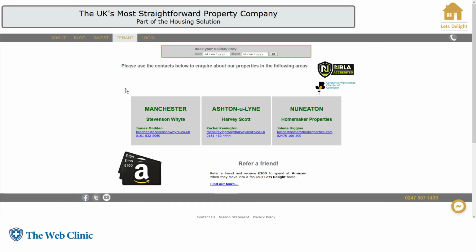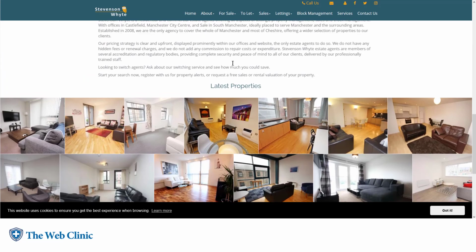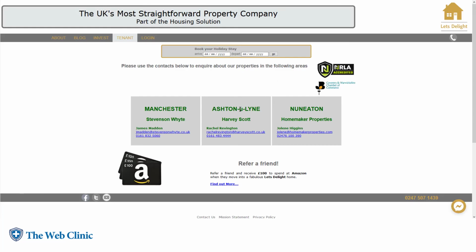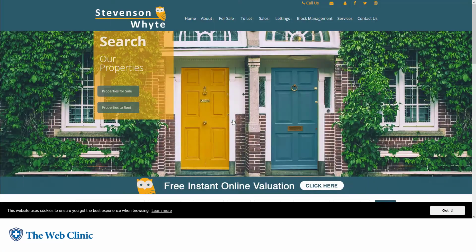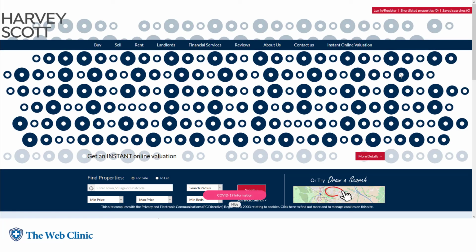Okay, "Tenant, please use the contacts below to inquire about our properties in the following areas." Right. So if I click on that and I go through to someone else's, this website obviously is a bit more modern looking. That it could do with a bit of a makeover as well. But well, hang on a second, I can't click on that one. Oh no, it's the name that's. Oh, what's going on? Oh my word! Good Lord! Let me out of here. Gee, that's awful.